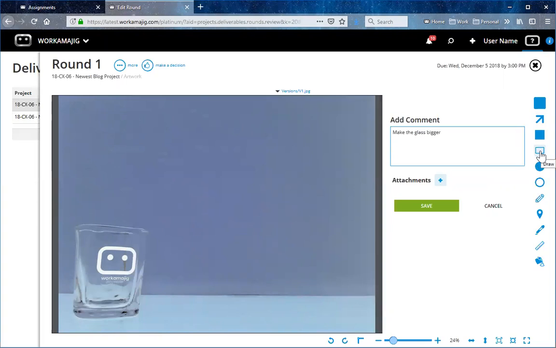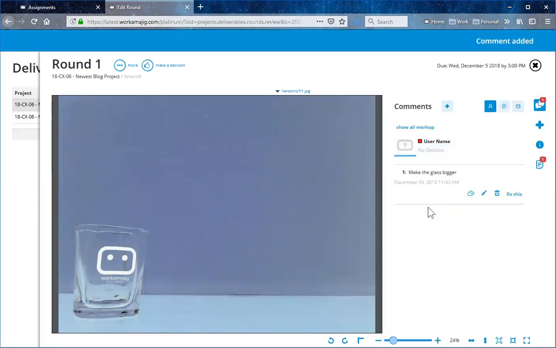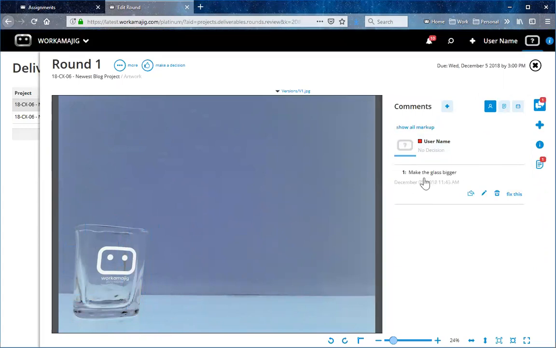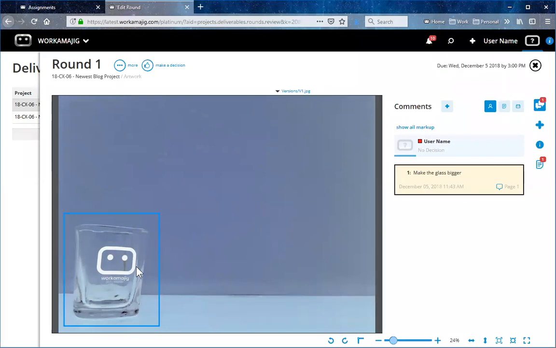I'm going to go ahead and click on the box tool and draw an outline around the glass just so we know that's what we're referring to. When we're doing this, we're actually tying this markup to this comment. So when I save this, we now see the comment in the list, and when you click on that comment, it then highlights that markup, so other users can see what you're referring to.